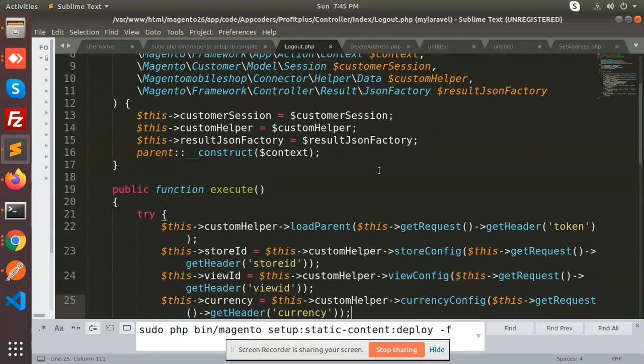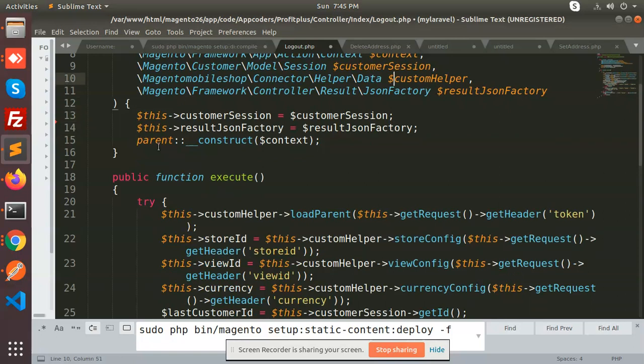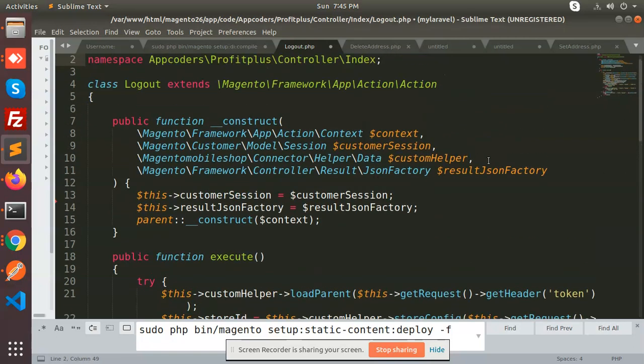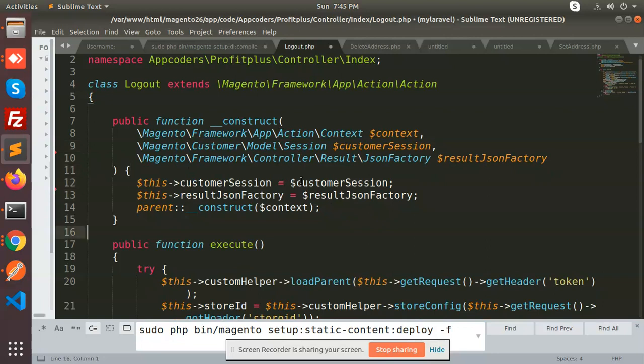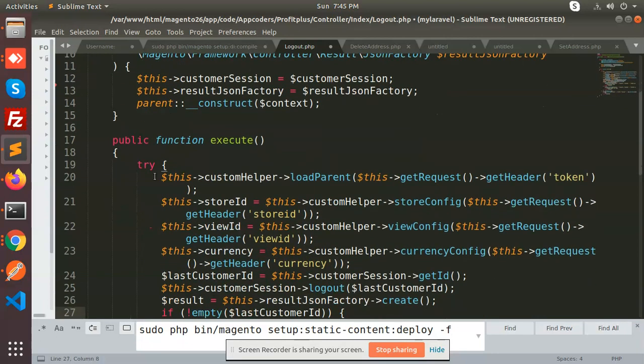Remove the helper class and custom helper. Okay, and the API is ready.